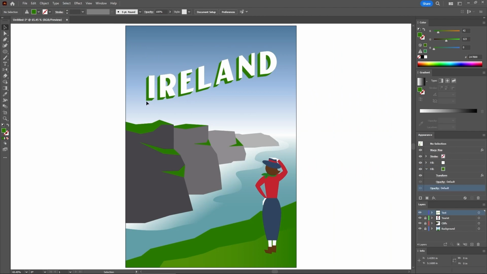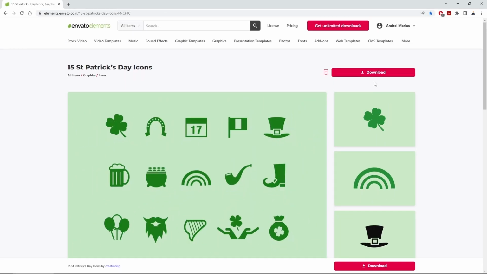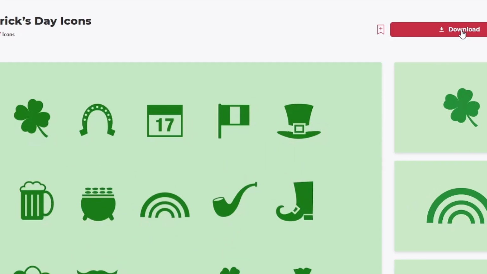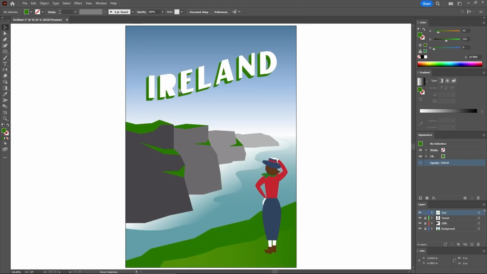Before we continue with the rest of the text, let's use the ellipse tool to cover this hole from the R. Make it white. Go to Envato Elements and download this set of icons. You'll only need this clover icon, so select it and press Ctrl C to copy it. Now you can close this document. Press Ctrl V to paste this clover inside your poster design.